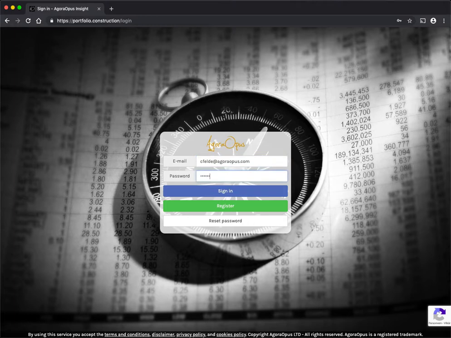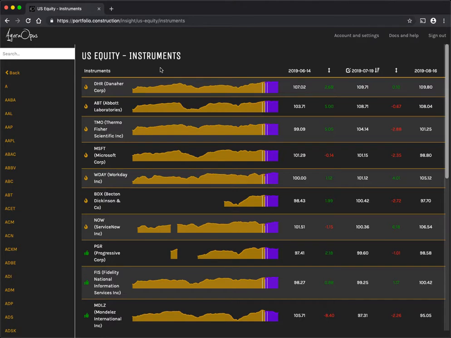If I sign in with this, because this is a test account, it is currently at the intermediate level, so it has the intermediate subscription package. That gives you access to 200 companies rather than 400, the 200 biggest companies measured by market cap. So the list is going to be shorter: instead of 400 companies on the list, it's going to be 200.